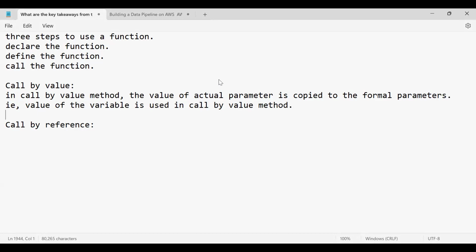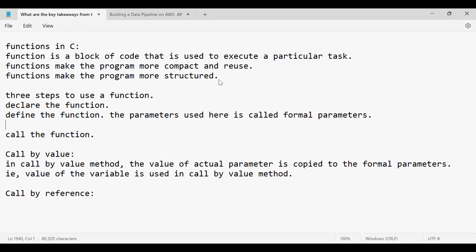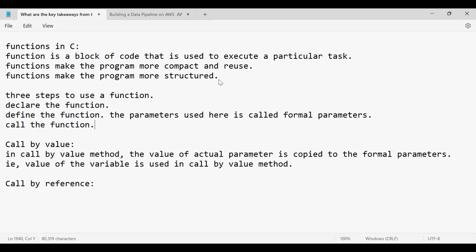You have to understand what is this formal parameter and what is this actual parameter first. These are the two types of parameters we use in functions. So yesterday I was telling you, right? We have to declare the function, we have to define the function, then we have to call the function. Now, when we declare or define the function, the parameters used here are called formal parameters. And when we call the function, the parameters used here are called actual parameters. Okay, I will show you with example later. So this is what happens in the call by value.